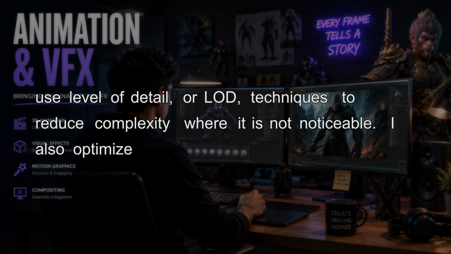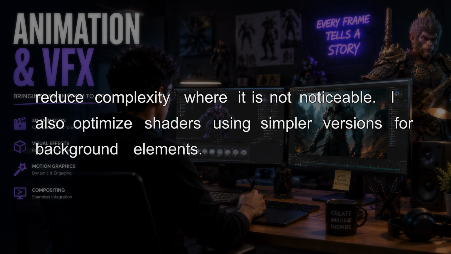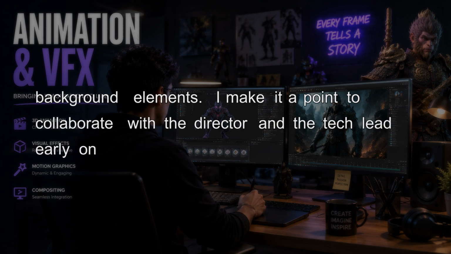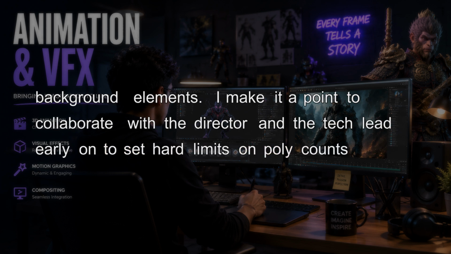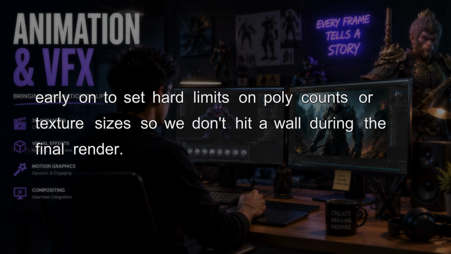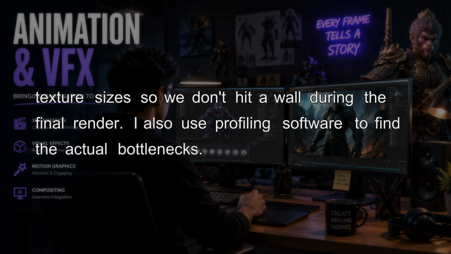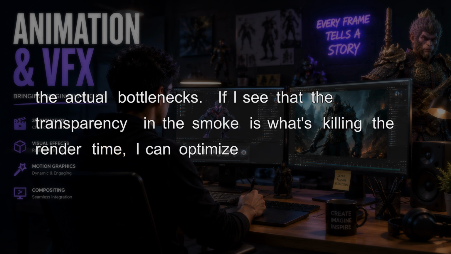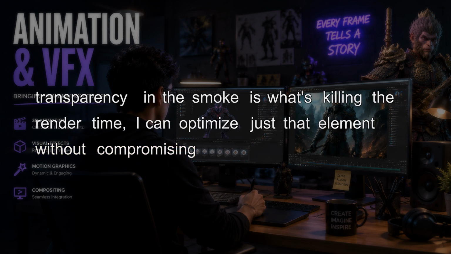I also optimize shaders using simpler versions for background elements. I make it a point to collaborate with the director and the tech lead early on to set hard limits on poly counts or texture sizes so we don't hit a wall during the final render. I also use profiling software to find the actual bottlenecks. If I see that the transparency in the smoke is what's killing the render time, I can optimize just that element without compromising the overall artistic vision.